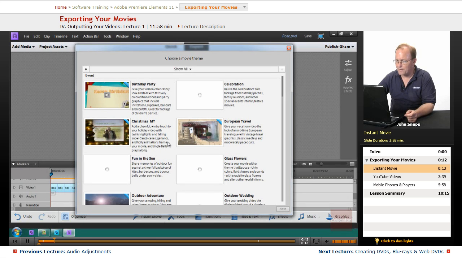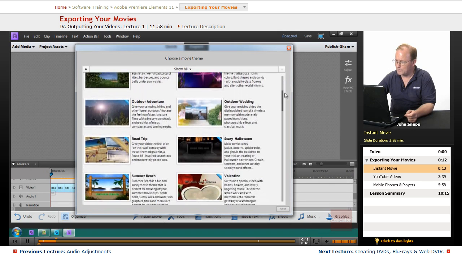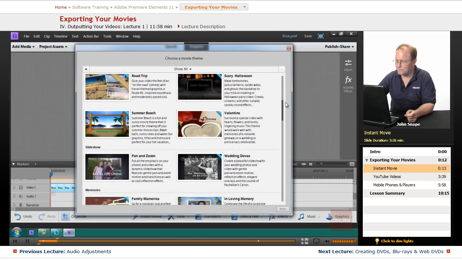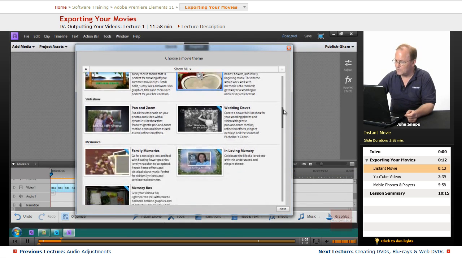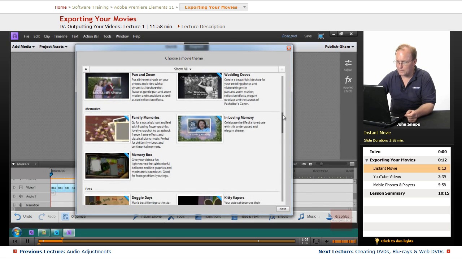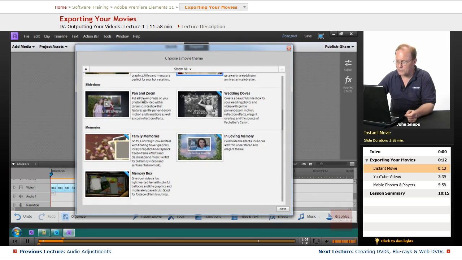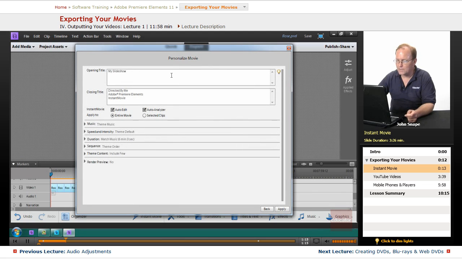And we have themes for our movies. Now, let me find a good theme here. Again, these little blue lines in the corner mean that these aren't downloaded yet, and you can just right-click and download now or download all. Here's a slideshow, pan and zoom. Let me go ahead and choose that one. Then I'll click next.